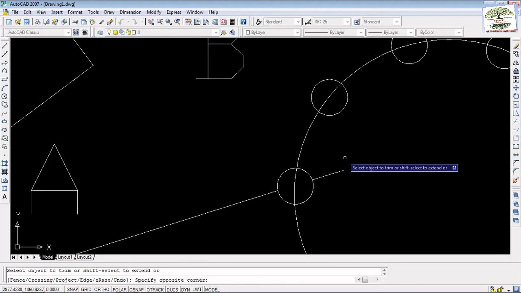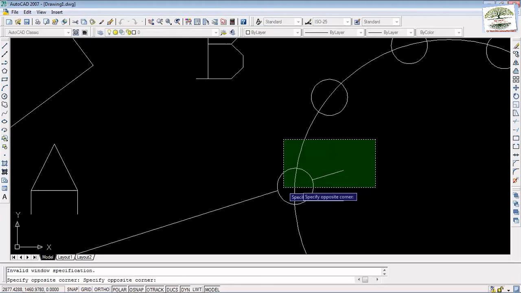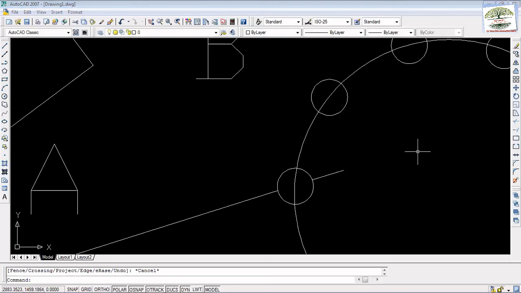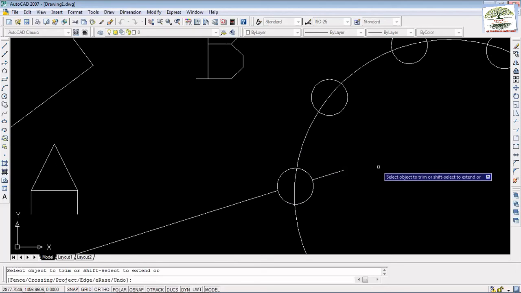Even if you have been doing any undo process, the trim command is still staying there. So it's a double enter you're making. One tr gives trim, and the first enter executes the process. Let me show you. Tr space, select object, space, fence crossing project. Here it is written: the fence crossing project, edge, erase, undo, and something more if you can.